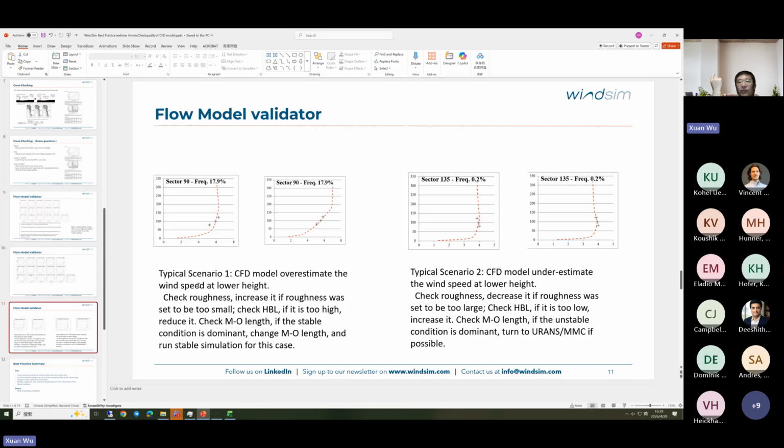If the unstable condition is dominant, we could turn to unstable runs or MMC if it is possible, because unstable runs and MMC will spend a lot of time. It will cost a lot, not only time but also computational resources. And for WinSim customers, unstable runs are maybe not possible yet, but for us, it is possible. For consulting service, it is possible.